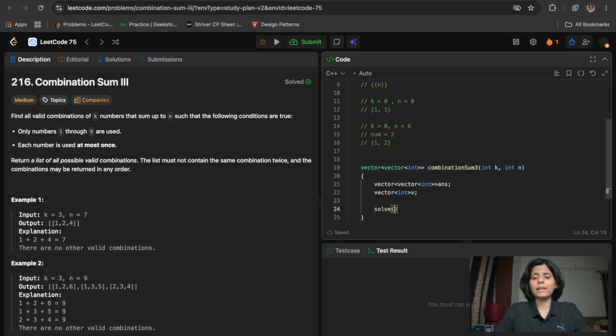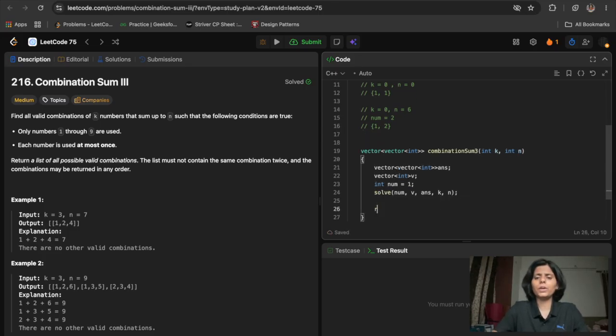I will take num starting from 1. Then I have vector v, and then I have my answer, and the size should be k and n that I took from here, and return my answer. Okay, so let's write this function.